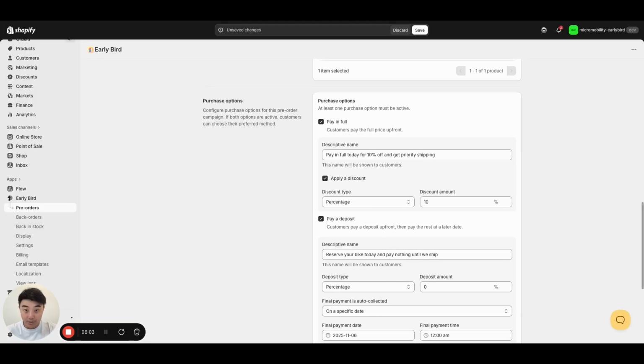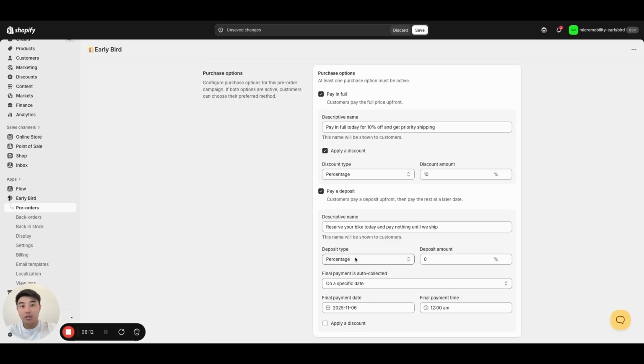And then purchase options. So if your customers are happy to pay in full upfront, that's great. If not, you can lower the barrier by letting them place a dollar or percentage deposit first, even $0 as a reservation. And then you can capture the reverse payment on a set date. So on a specific date here, or after a specific number of days, if you're running ongoing pre-orders. So this way you don't have to worry about updating the payment due date for each customer or each pre-order that comes in.